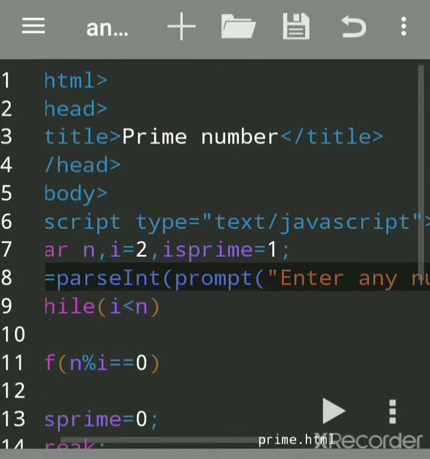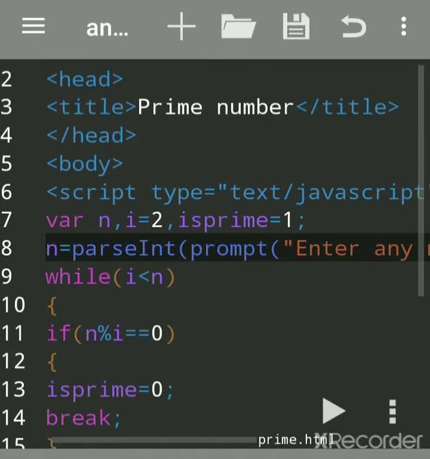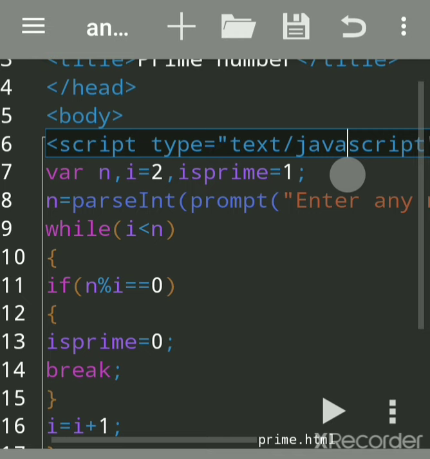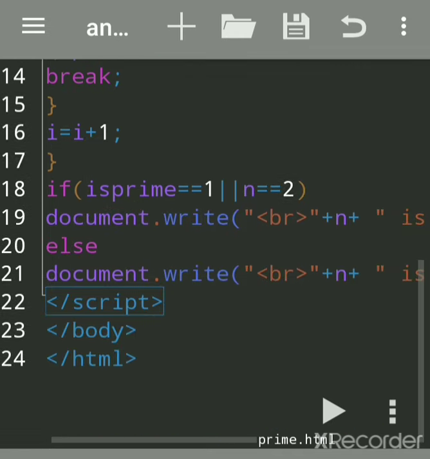Everyone, now we'll see whether the number is prime or not. I had already written a program, so I'll explain it to you. This is a JavaScript program. All the JavaScript code should be written between a script tag. So this is the script tag.